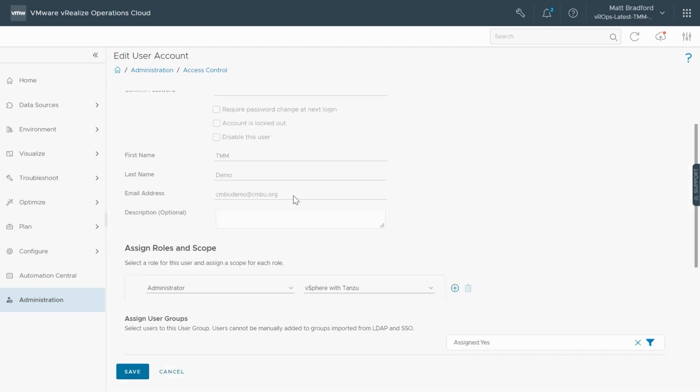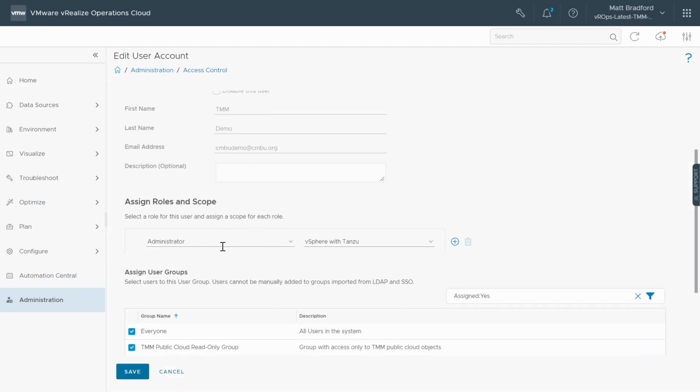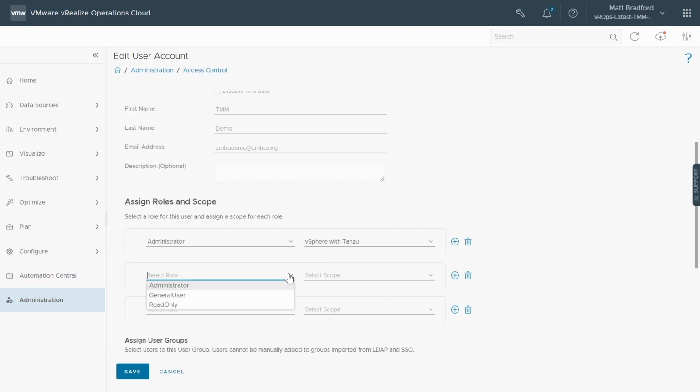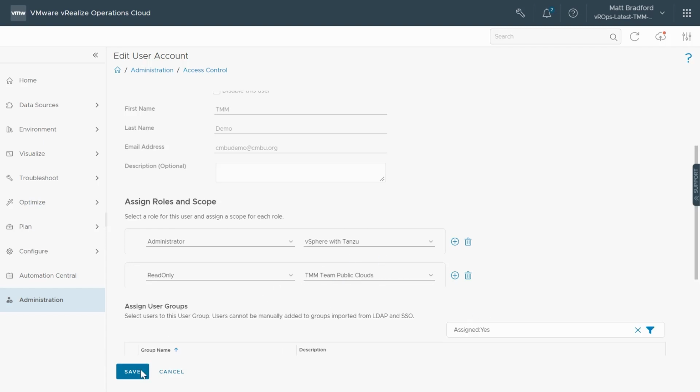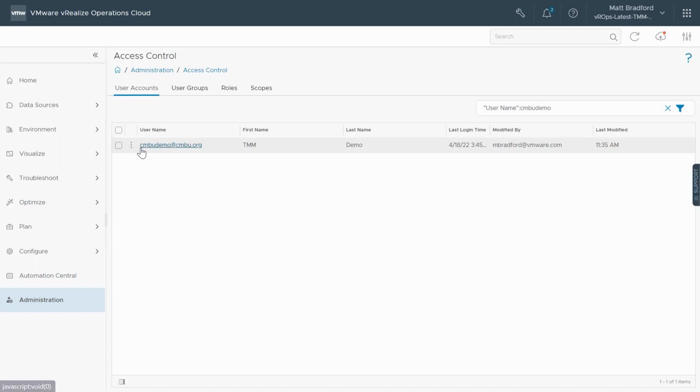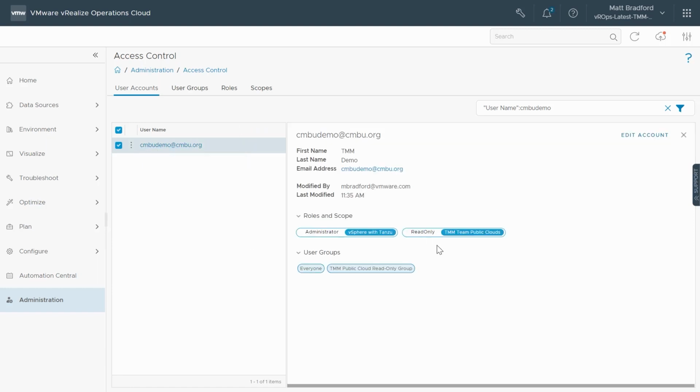And with this new view, now I can go down and add more roles and scopes to this user. So in this case, I've just got the administrative here. If I click the plus sign, I can add, say, read-only for TMM public clouds. And we'll go ahead and save it. And that's it. We can now see that we are read-only for TMM public clouds. And of course, now I can go through and do this for other users and for other groups. I don't have to go and select all those objects again. I just assign that role and that scope to that user.